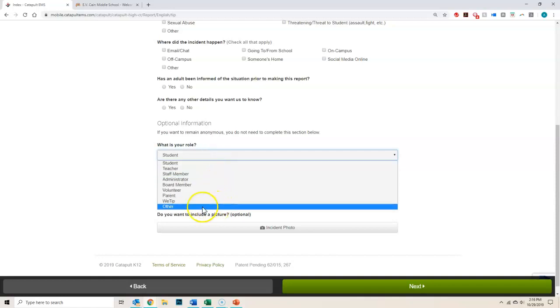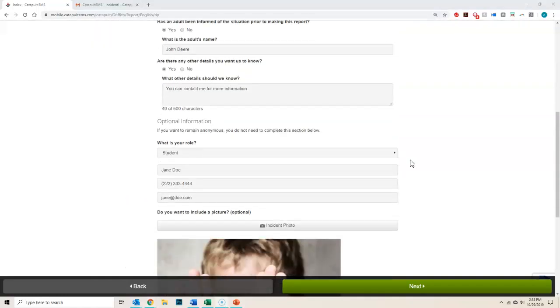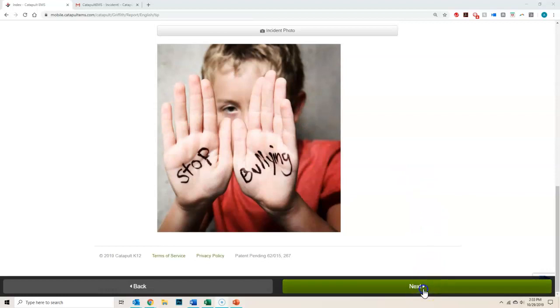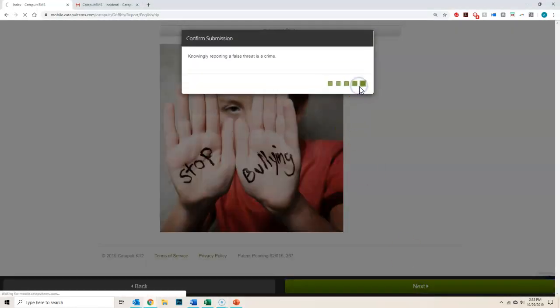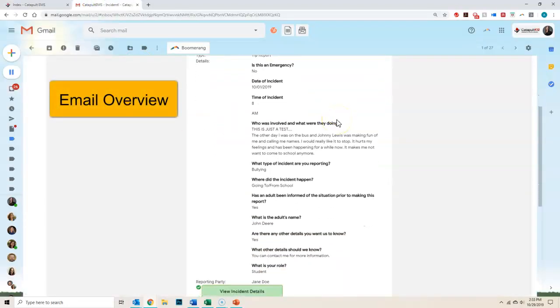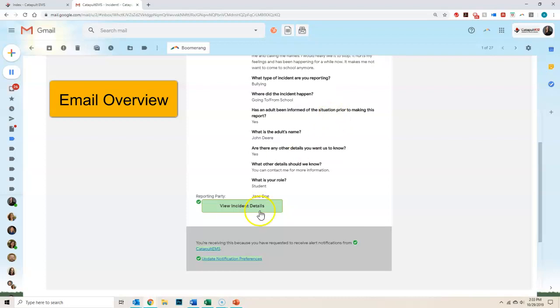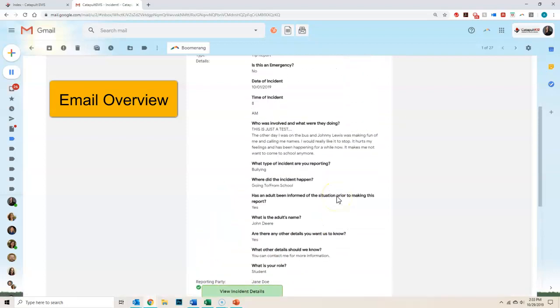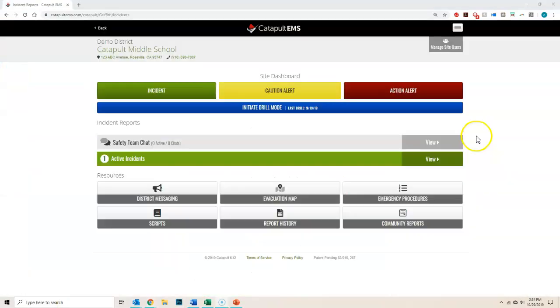When a report is submitted, your site's response team members will receive an alert via text, if they wish, and email. Each school site will have a designated response team to review, escalate, and/or resolve these reports. They can quickly view the details within the report from the email and determine the best way to proceed. Each report is available for the entire response team to review.